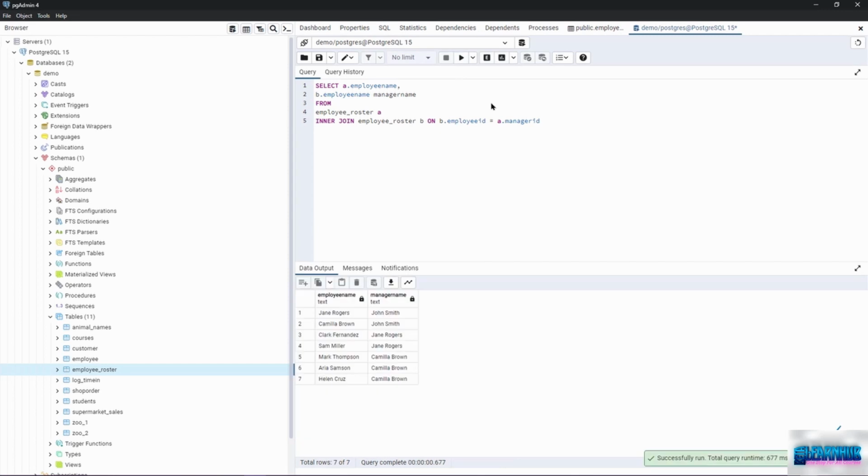As we can observe from the data output, two columns were generated: the employee name, which lists all employees that have a manager ID, and the manager name, which shows who manages the specific employee.